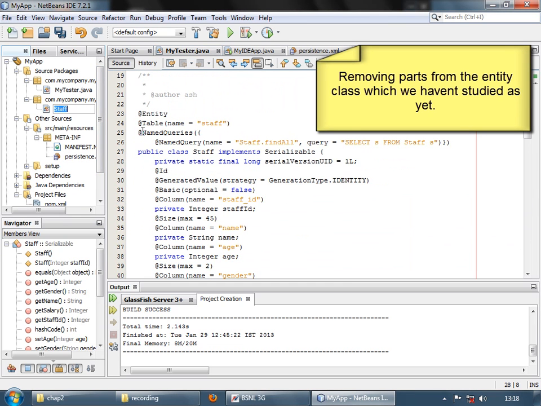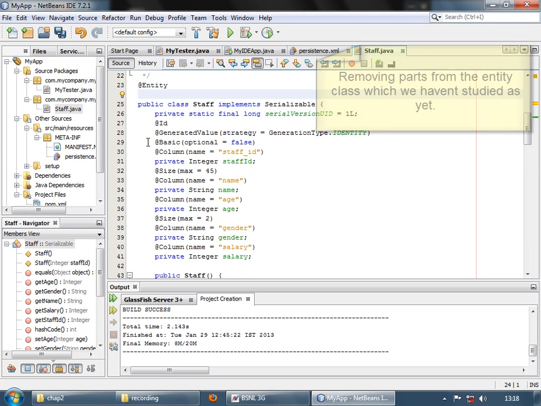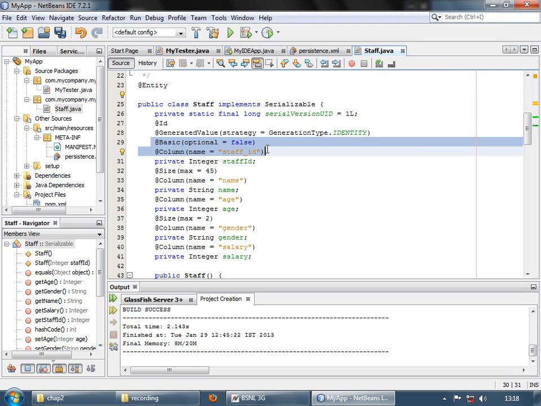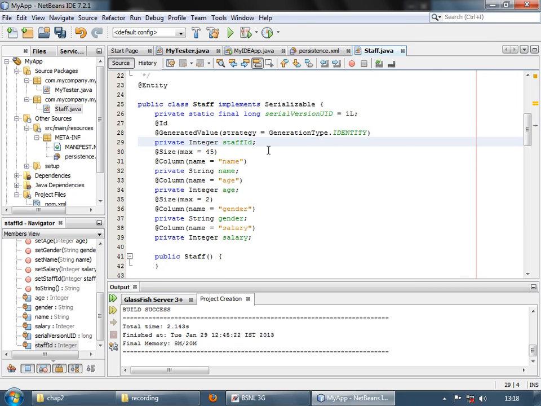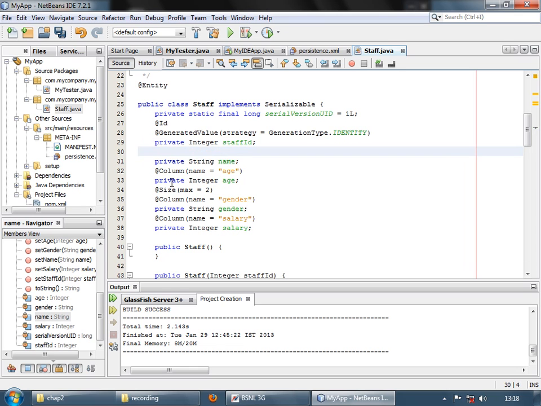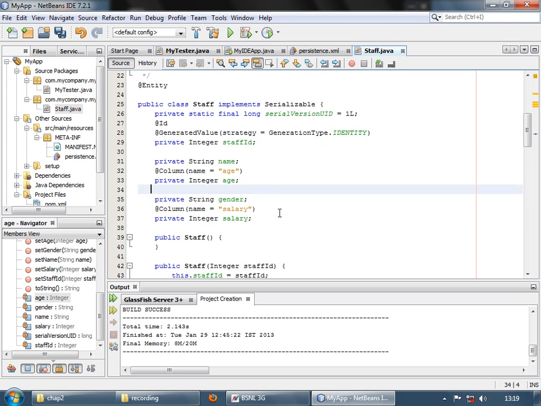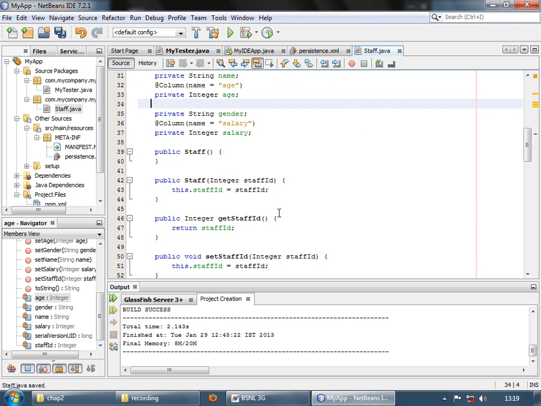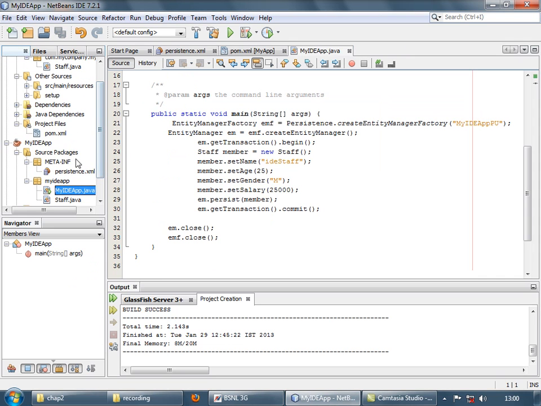First, we will just remove the annotations which we haven't studied by now. Remove this. The table name is the same as the class name, so we won't require this. Let's remove these annotations. As I mentioned before, identity means the database will auto increment the primary key. We will remove all of this and let this be for now, I guess. Okay, just save it.